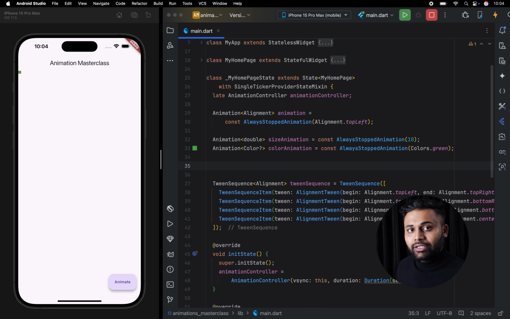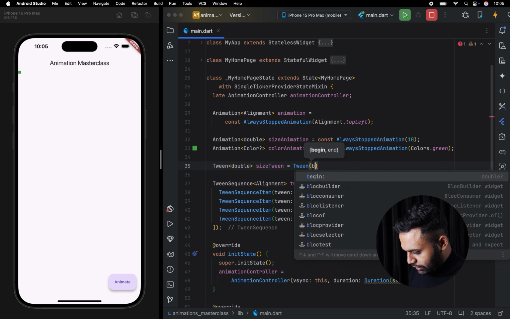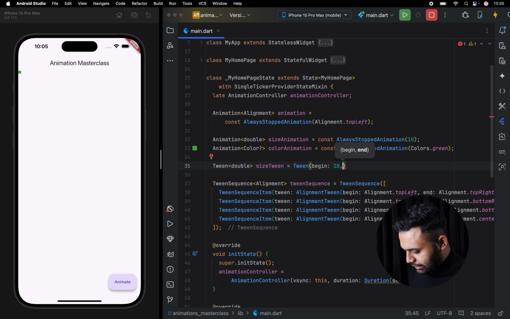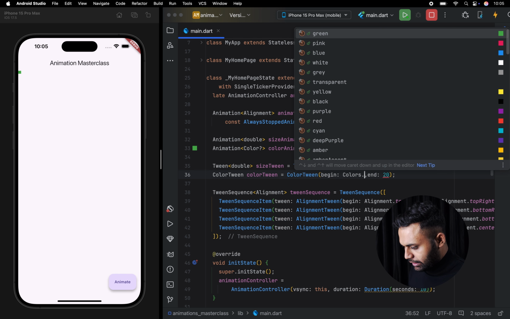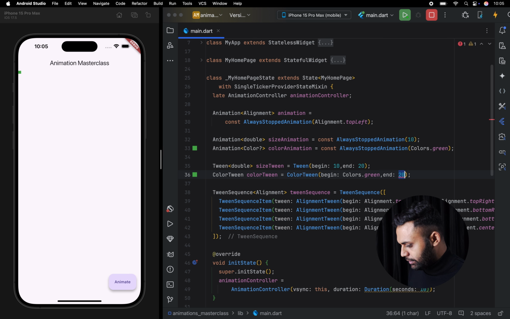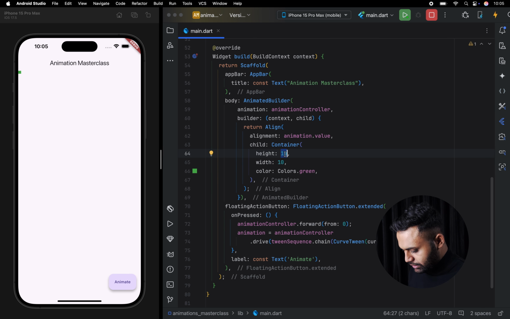Also, we need to define two more tweens. First one for size and the second one for color. So initial value would be 10 and the ending value would be 20. Also, we need to define a color tween for color. So beginning value would be green and the ending value would be pink. Then now we can use the values generated by the size animation and color animation.